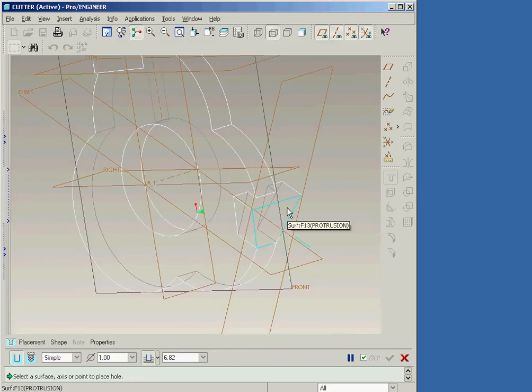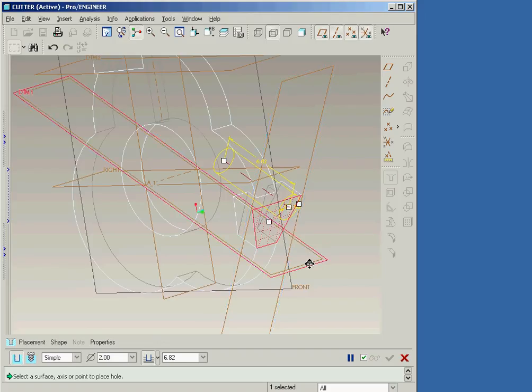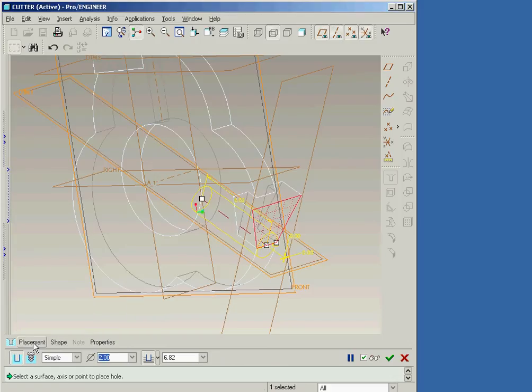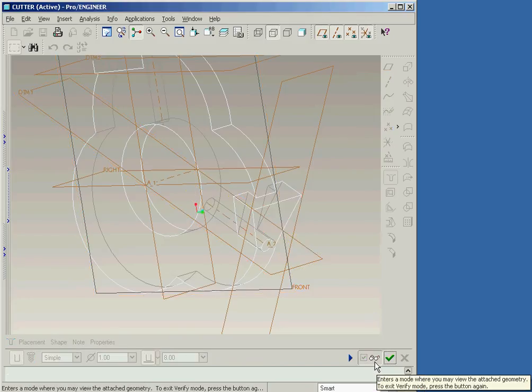In order to define the placement plane, we'll click on the outer surface of the tooth. We'll now use the drag handles to dimension the hole to the DTM1 and front datum planes. And then click on the Placement tab in the dashboard and set both of these dimensions to 0. Then we'll change the diameter of the hole to 1 unit and set the depth of the hole to be 8 units from the placement plane. To finish, we'll now click on the Verify and Accept buttons.